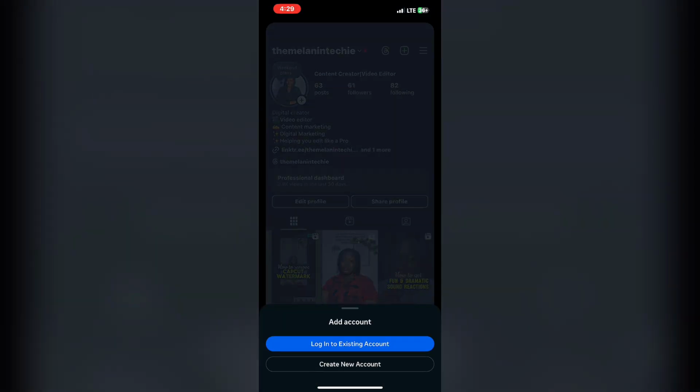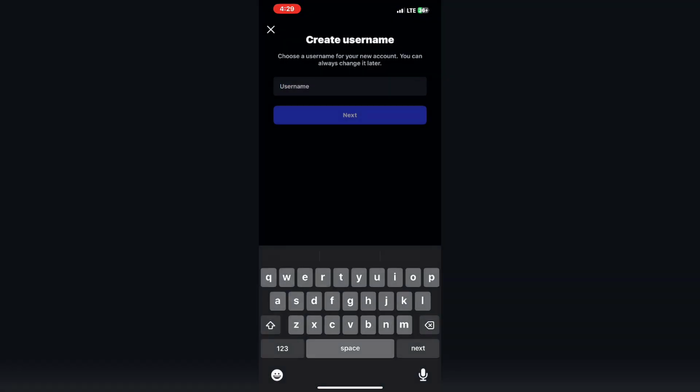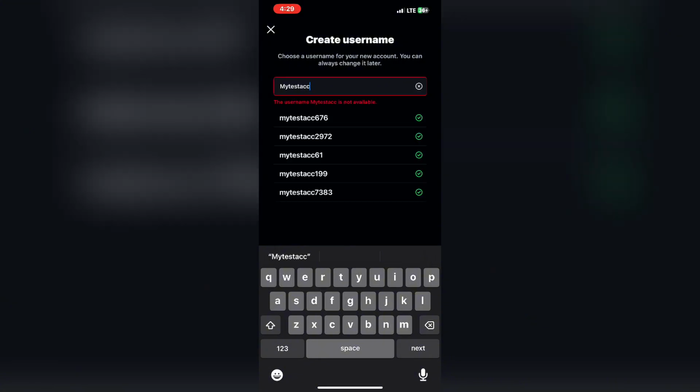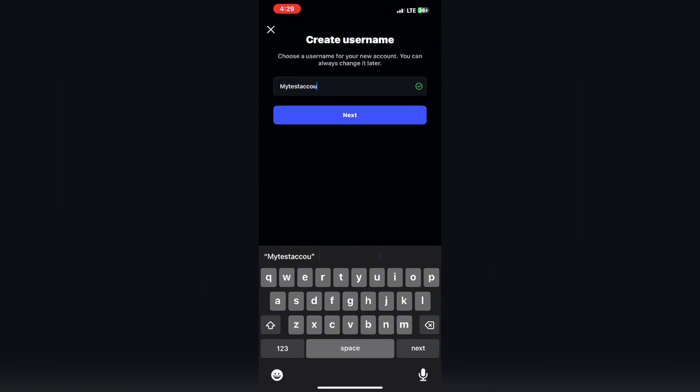Once I tap on it, this is the point where you put your username, the username you want to use for your account. It is so simple, guys. You just type in any username you want to use, and Instagram is going to tell you whether it is available or not. Can you see this one? It is telling me that the name has been used. So this one now is available. Can you see that green check mark?